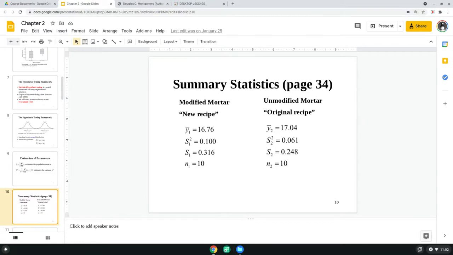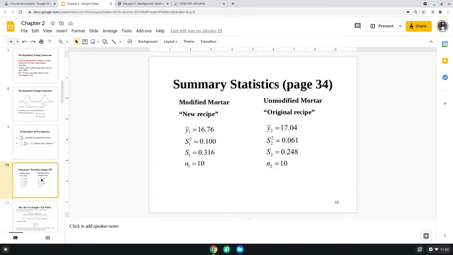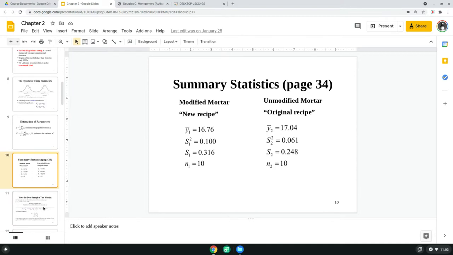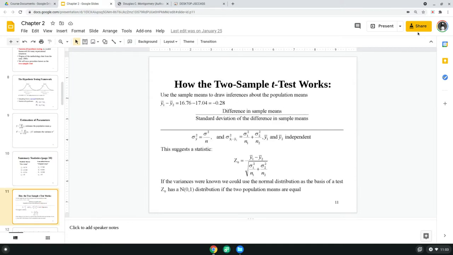So what we learned is how to generate descriptive summary statistics in Excel using the data analysis tab, right? So we have that: sample averages, sample variances, sample standard deviations, and the sample size n1 is equal to 10 samples, n2 is equal to 10. So with that, now it's time to perform the t-test.